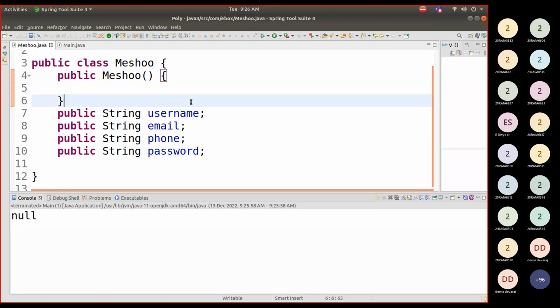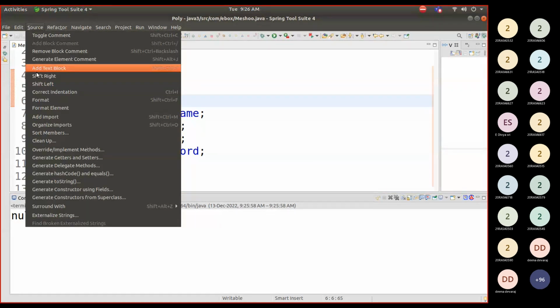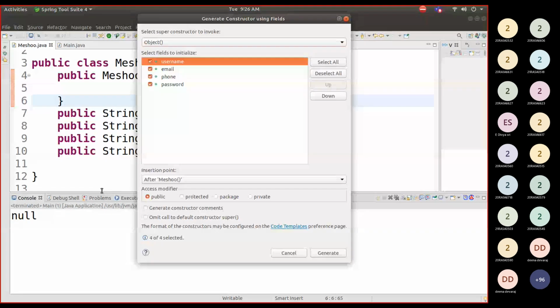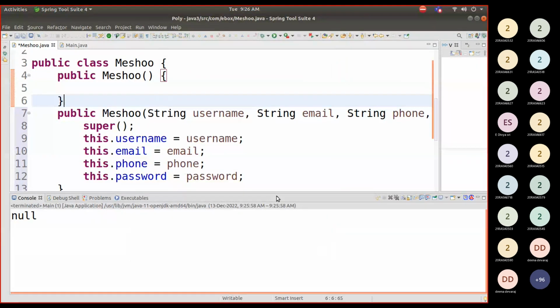So in Java, they have provided one more option in Eclipse. Go to Source, and here you have something called Generate Constructors using Fields. If you click on it, it will automatically show you all the fields. These are the fields you have. Do you want to create a constructor? Yes. Should it be public? Yes. Then just click on Generate.